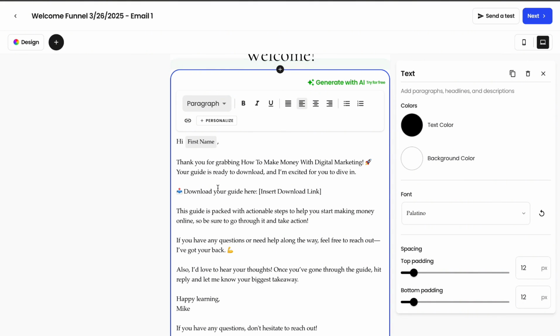So I always like to send a welcome email with the actual link to the product that they purchase, just in case for some reason they didn't already download it or they missed it somewhere. I just want to go ahead and send another option for them to download what they just purchased. And so it says download your guide here.